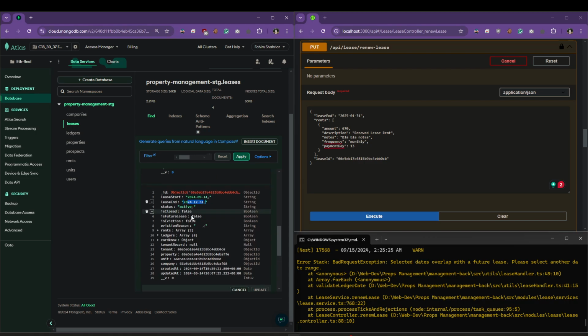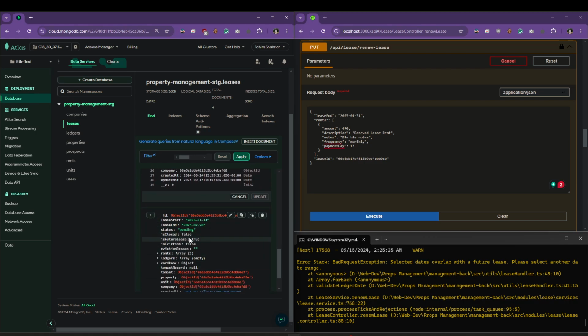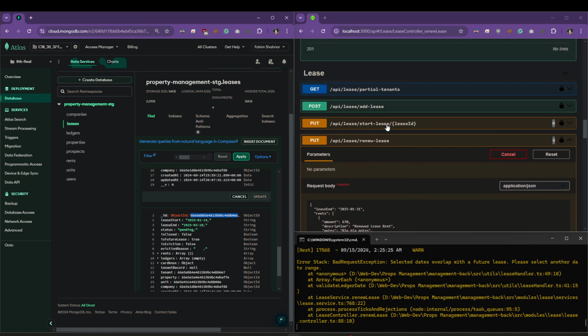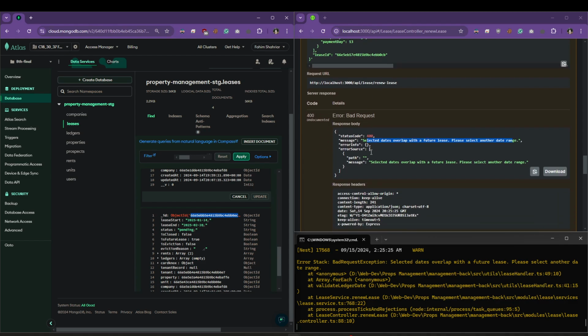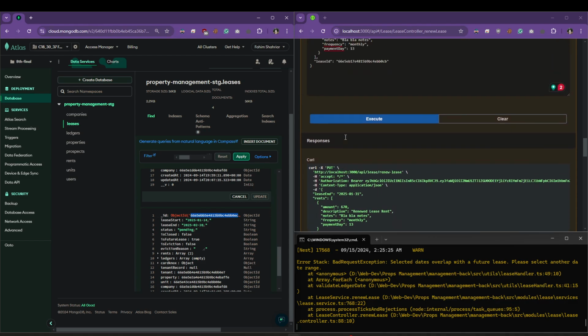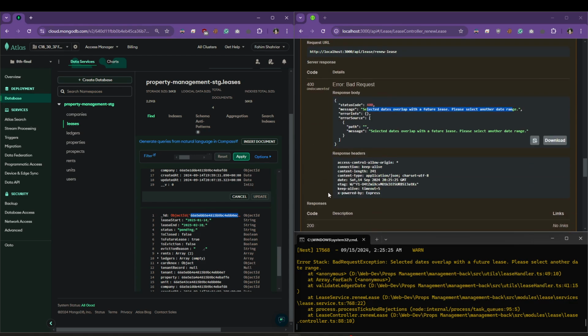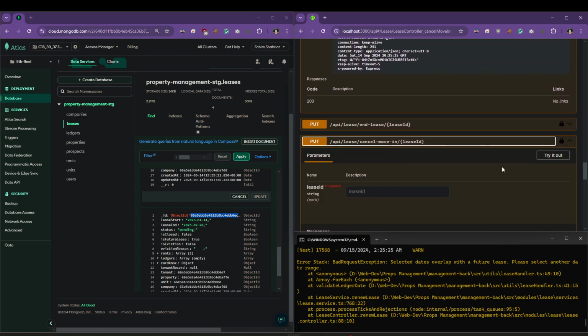This won't work. To make it work, what we need is a lease that will end, right? Yeah. So okay, just for the sake of it, I'll end this lease. Okay. Over here now we can test another function, that is basically cancel move-ins.